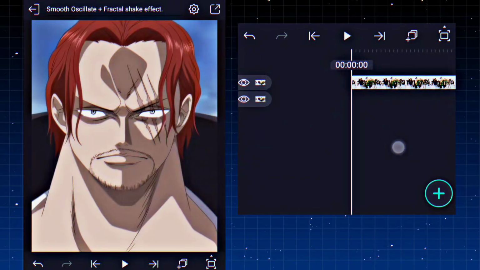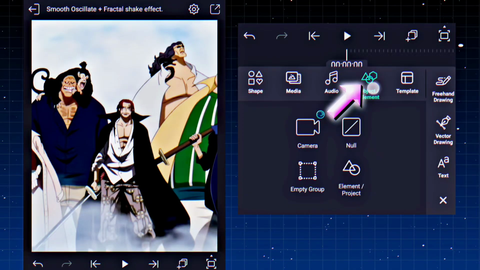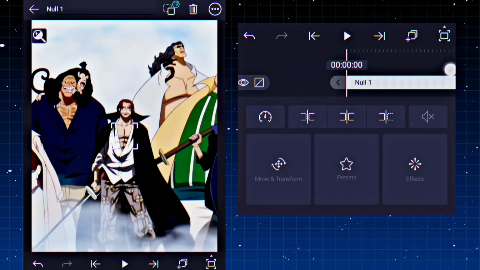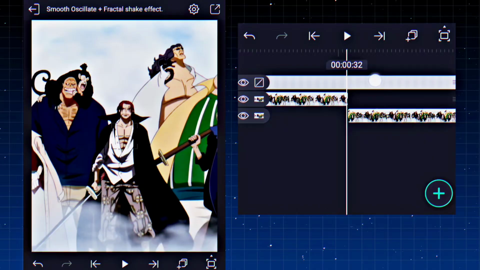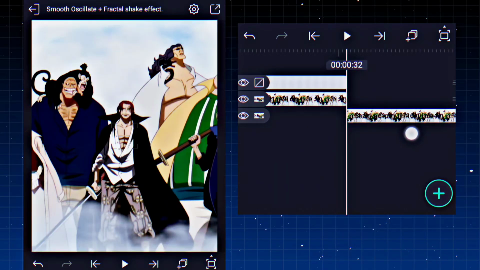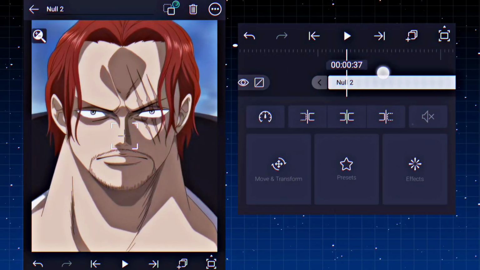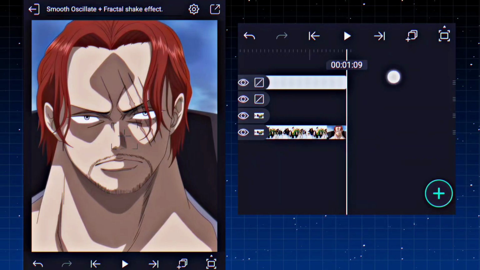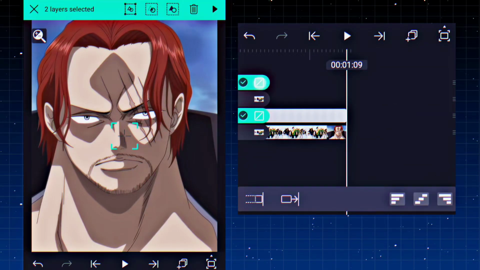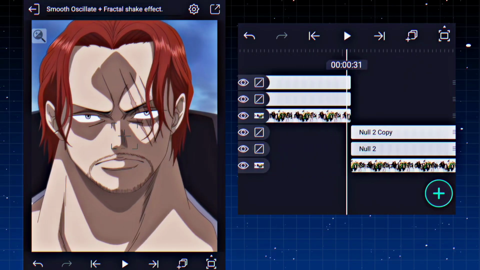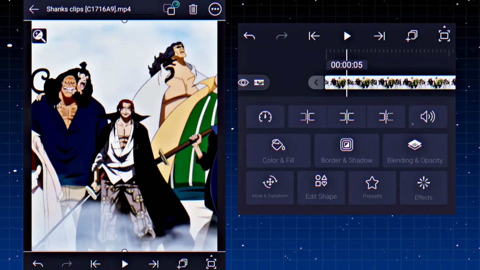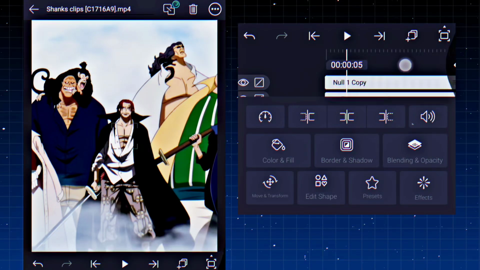Step 2, tap on the plus icon and choose this option and select the null layer for the movements for the clips. Step 3, after adding the null layer, duplicate the null layers. Then link your clips to null layers and add movements to your clips according to your needs.